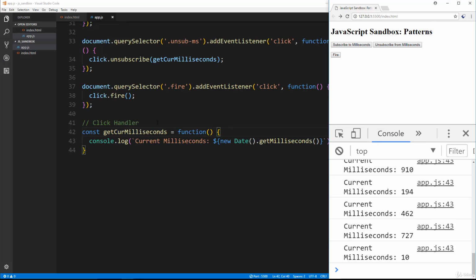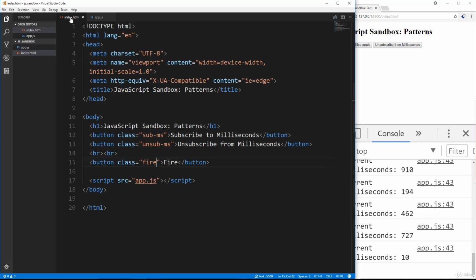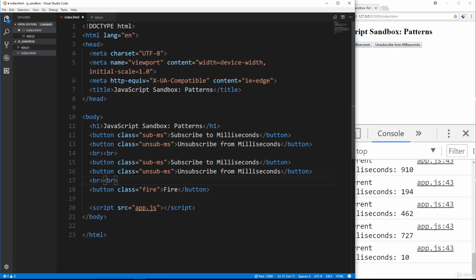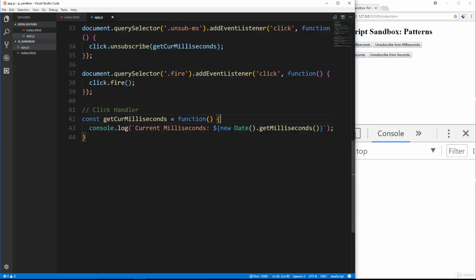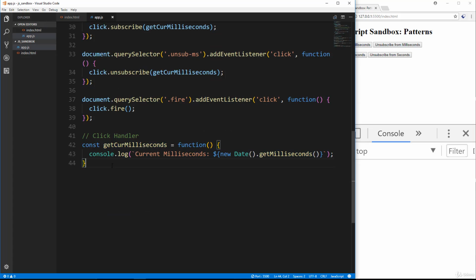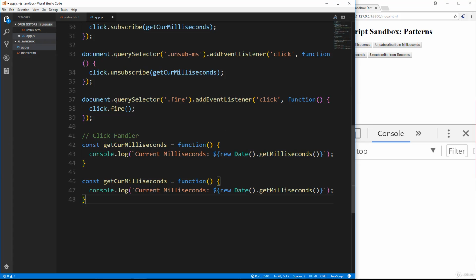Now, we can do this with multiple functions, obviously, so what I'm going to do is create a couple more buttons. I'm going to copy these 3 lines, and let's change this to sub S and unsub S, and we'll say subscribe to seconds, and then unsubscribe from seconds. Alright, and then what I'll do is go back here and create a new click handler called get car seconds, and then we're going to say current seconds, and then change this to, instead of get milliseconds, get seconds.